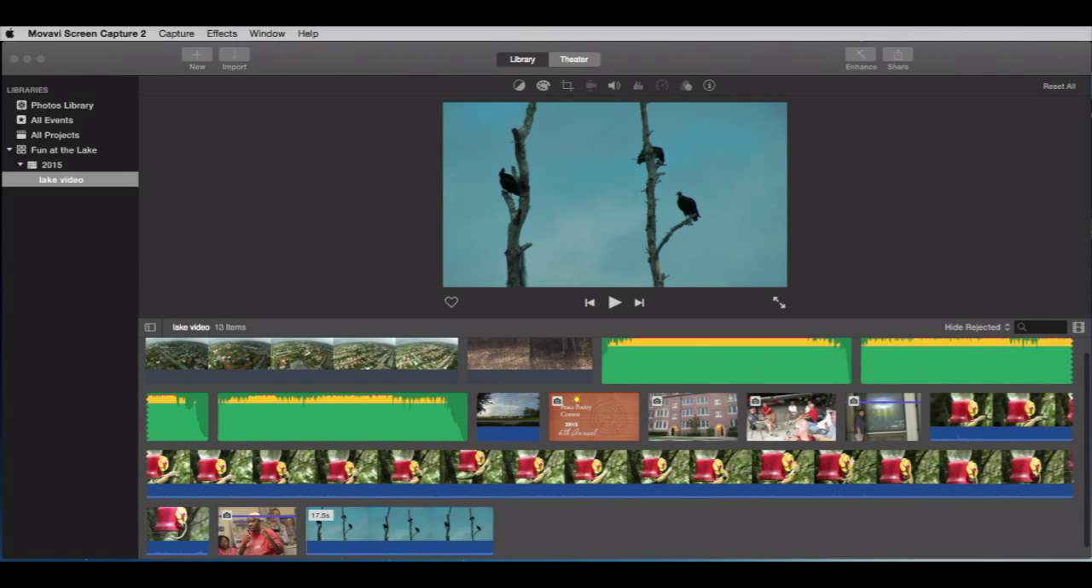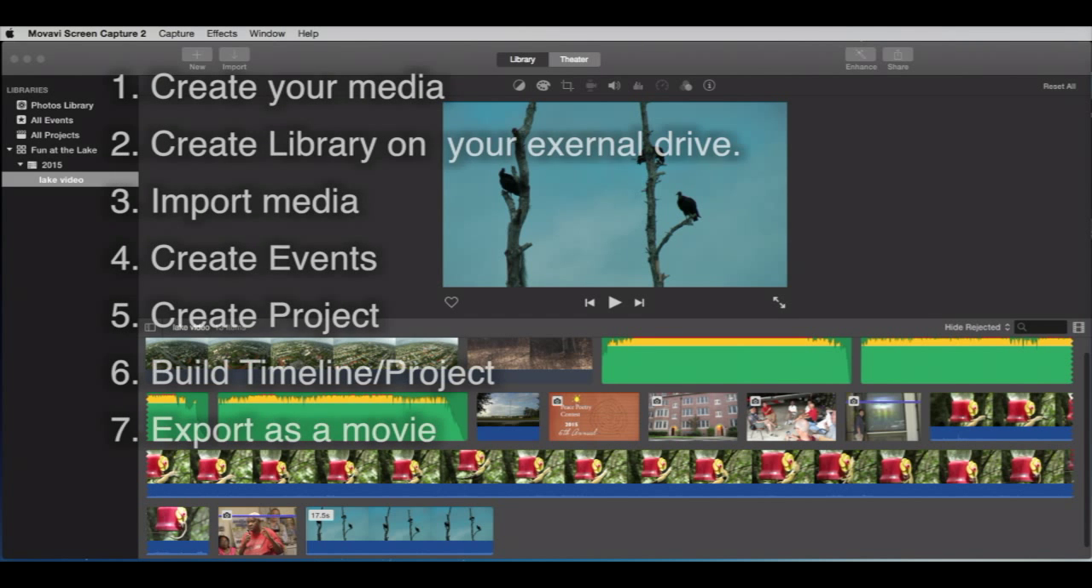Okay, so far so good, right? So let's review real quick on what we've done. We created our library on our external drive. And what is the library? It contains your entire project and your media and everything, and it's portable, and you're going to keep that on your external drive. Number three, we've imported our media, and we did that several ways.